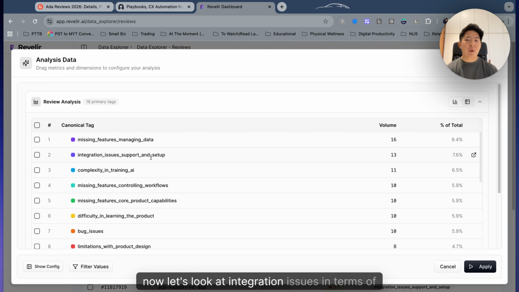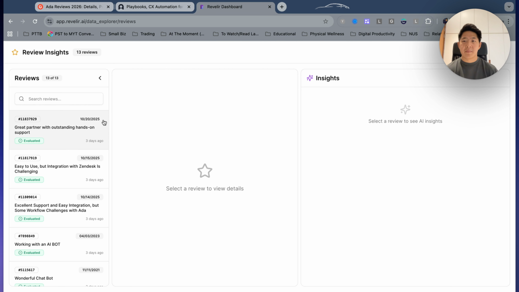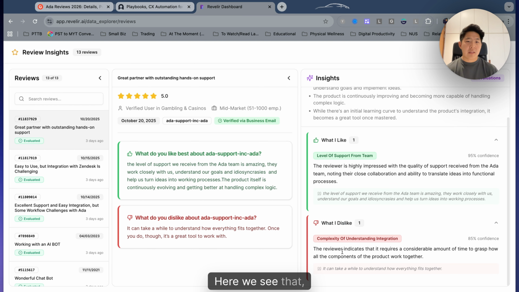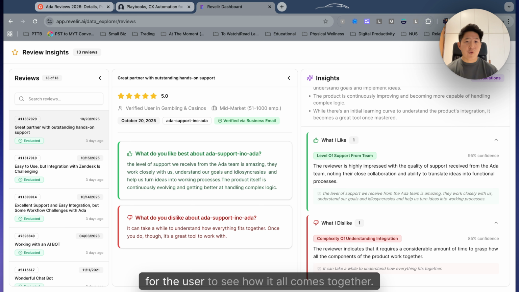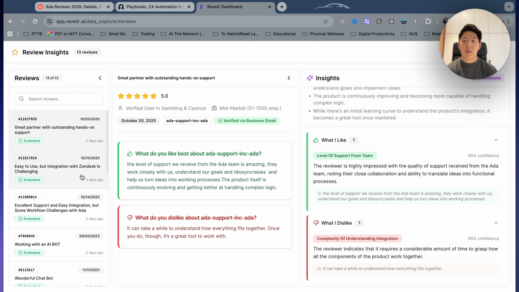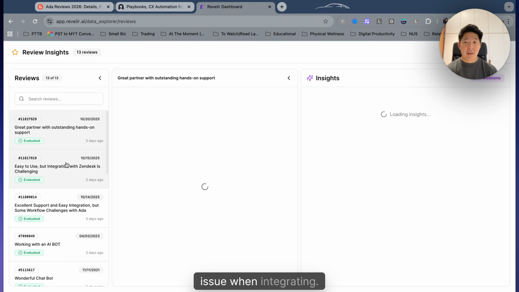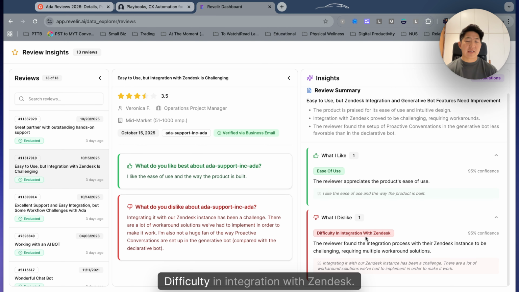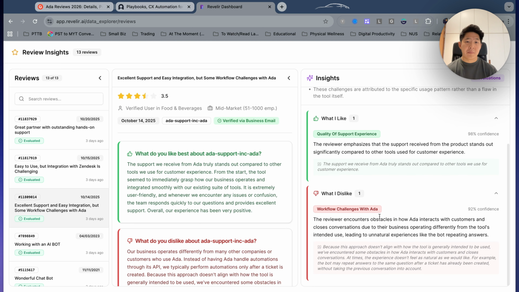Now let's look at integration issues in terms of their support and setup. Here we see that there's a complexity of understanding the integration. So I guess when they set it up, it's difficult for the user to see how it all comes together. So perhaps a UI/UX issue when integrating. Difficulty in integration with Zendesk. So it seems like the reviewer found the integration process with Zendesk to be challenging, with multiple workaround solutions. So they might want to look at Zendesk integration more.